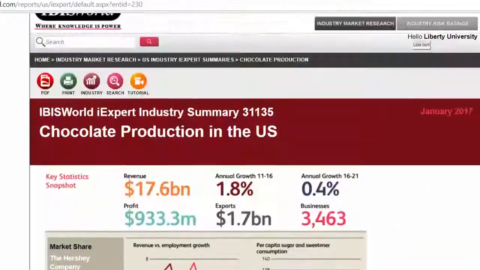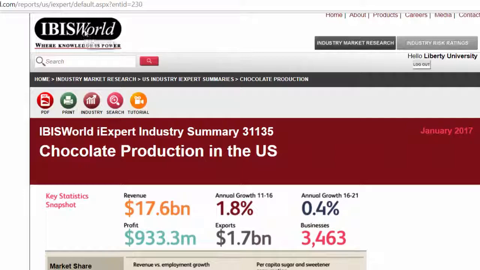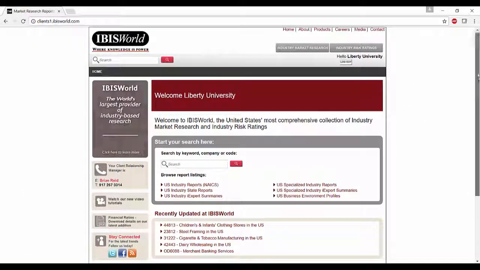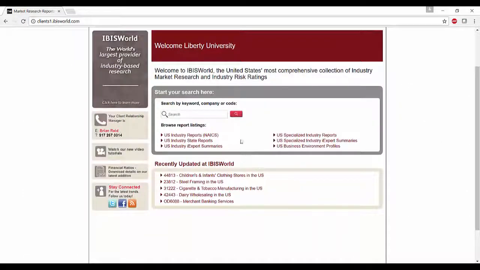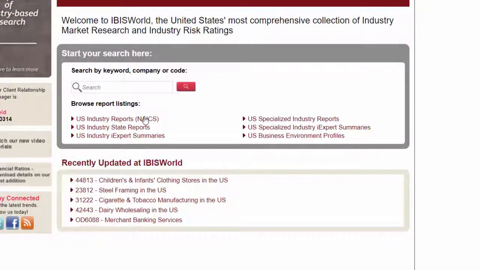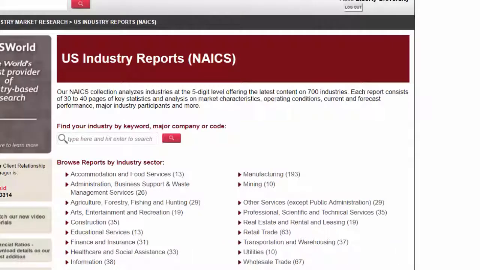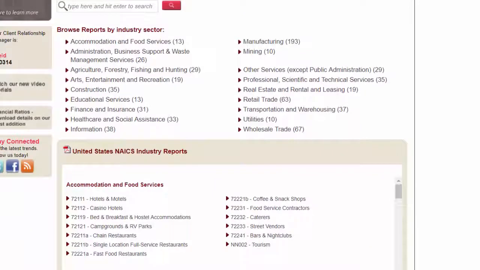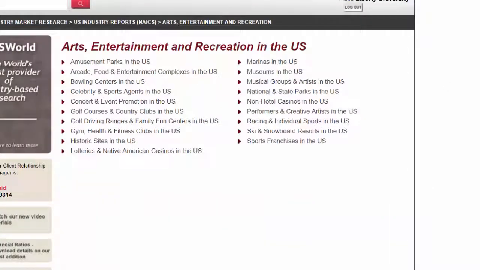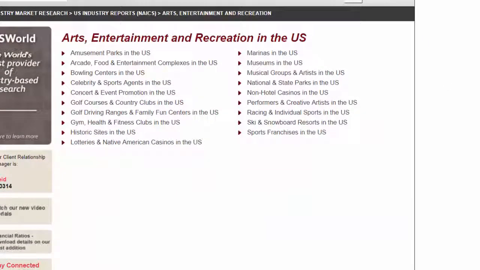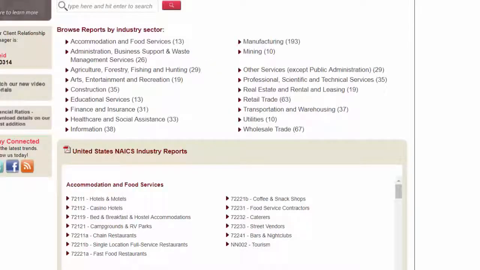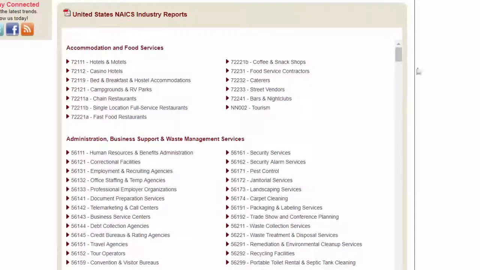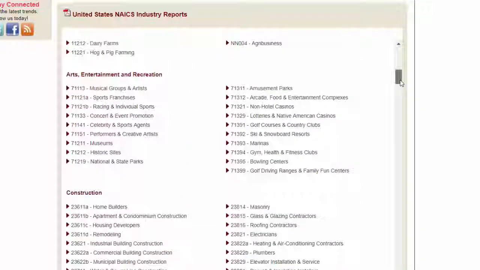Now let's go all the way back to the IBIS World homepage. If you're not sure how you want to search, you can easily browse this resource by clicking on US Industry Reports. This will show you a breakdown of different industry sectors. If I click on Arts, Entertainment, and Recreation, for example, it will show me a list of reports from that sector. Below that, I'm able to skim through the complete list if that is my preferred method.